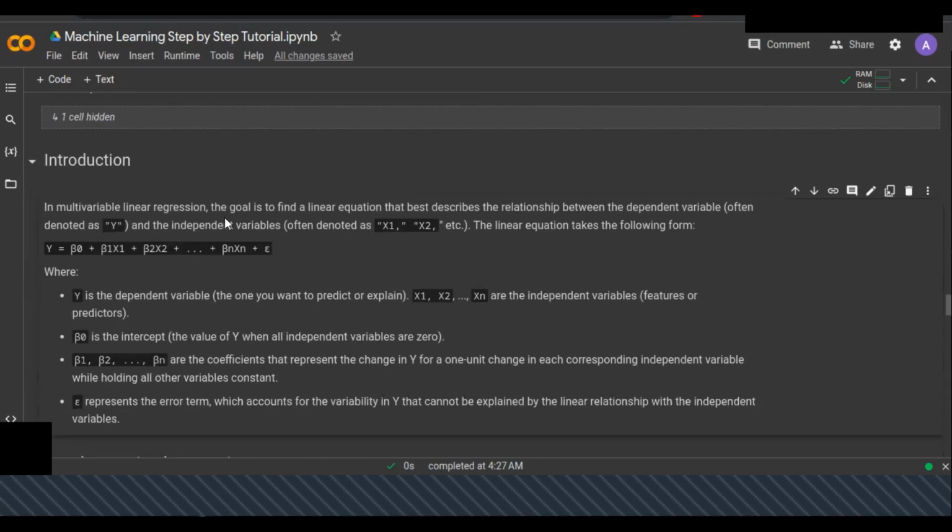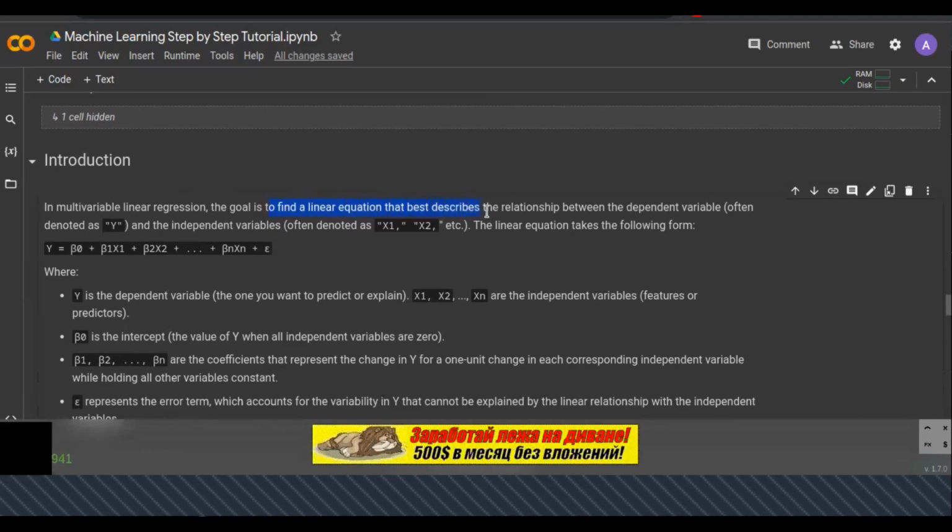So in multiple linear regression, the goal is to find the linear equation that best describes the relationship between the dependent and independent variables. The dependent variable is always denoted as y, and is called the predicted variable. The independent variables are often denoted as x1, x2, etc., up to xn. So the linear equation takes the following formula. This is the linear equation.